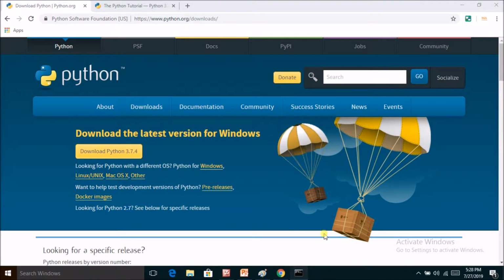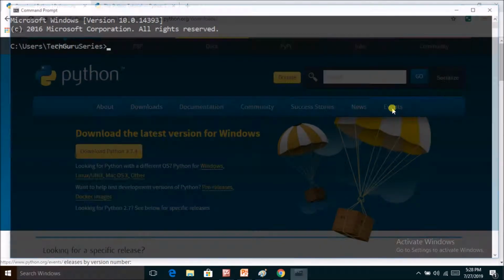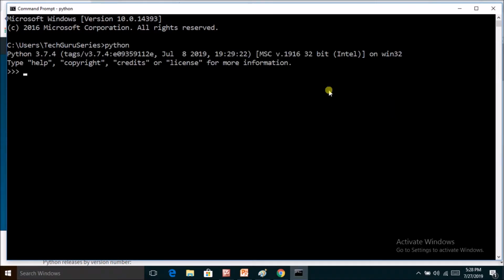Now I will close this and open command prompt again. Let's type Python and see what happens. If I type Python, okay, see, earlier we were getting an error that Python is not recognized as a command. Now you see it gave us a message that Python 3.7 is there on this computer, and it gives 3 arrows. These 3 arrows mean you are in the Python interpreter, and in this we can execute any Python programs, or we can execute Python commands here.